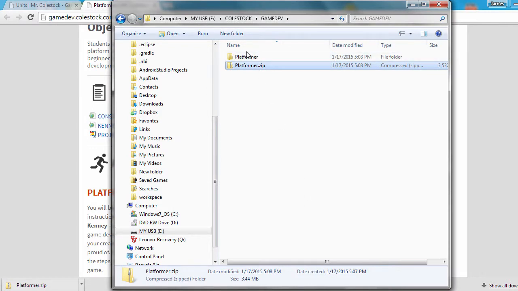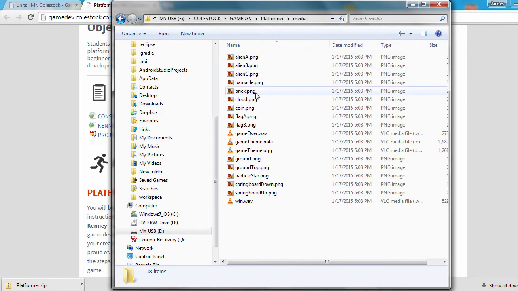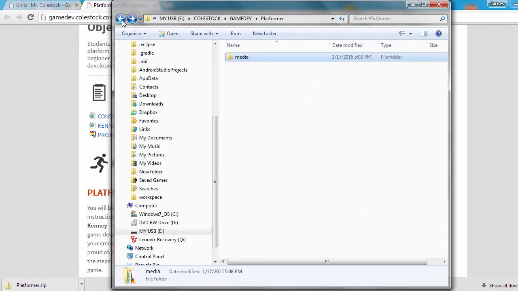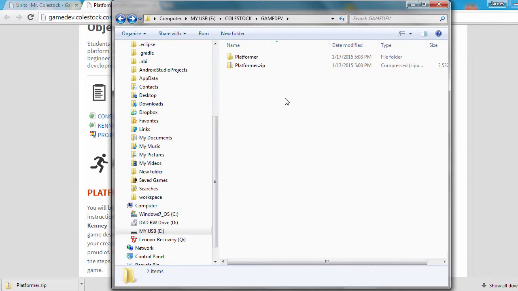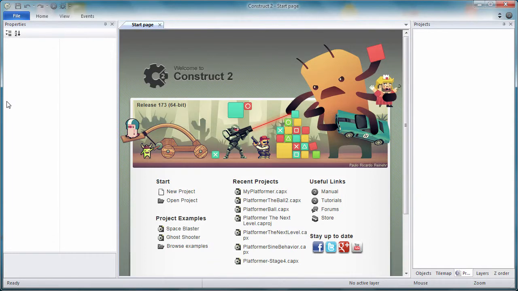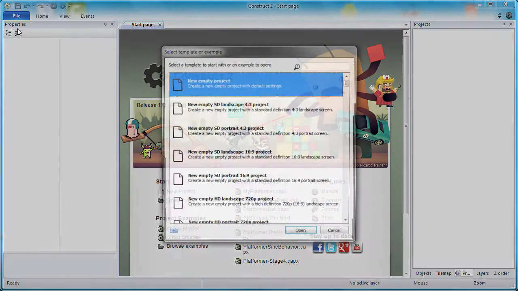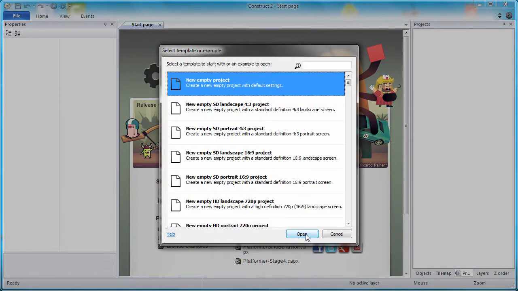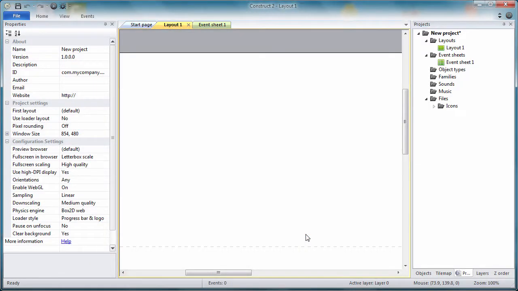Now on your flash drive, you're going to have Colstock folder, Game Dev folder, and underneath that, Platformer. Underneath that, Media. Should look something like this. Cool. Now go to your desktop and launch Construct 2. There should be a little icon, looks like a gear. We're going to create a new project, File, New empty project, and then select Open.